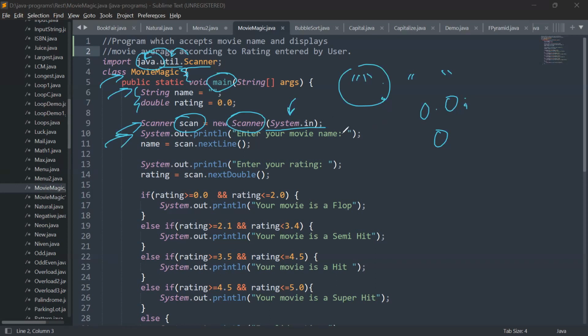Then we have the SOP statement, enter your movie name. Anything inside the double quotes in the argument of the SOP statement is printed on the terminal window itself. And then we have name over here. Name is of String data type and is equal to scan.nextLine.